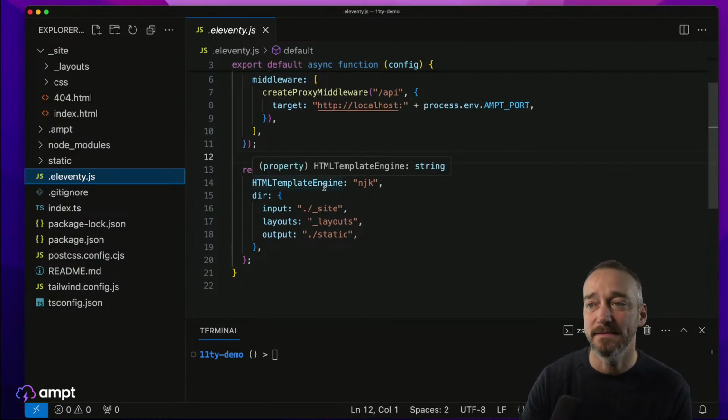And then we just set the template engine to be NJK for HTML files. Our input directory is the site_site directory. We're going to output everything to static.